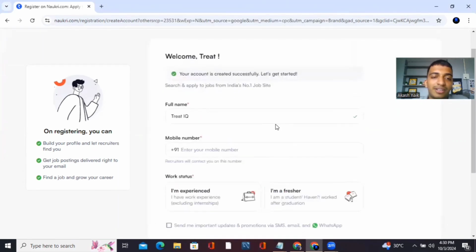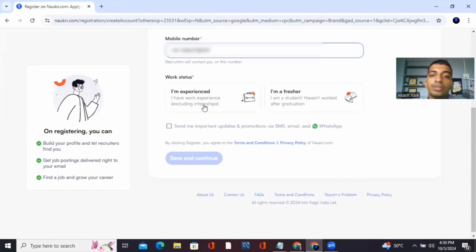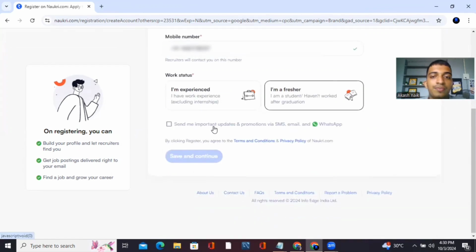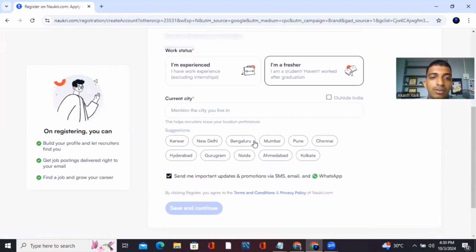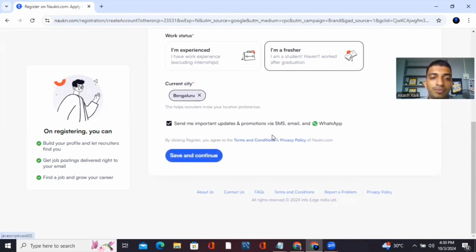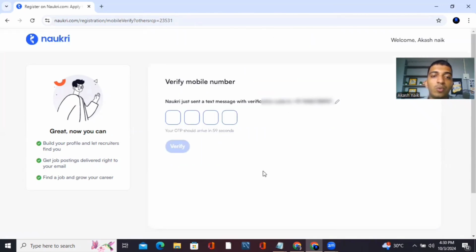Okay, so they have taken another name, but let me put my name. So my name is Akash Naik. My contact number over here. Then I'm very fresher. Yeah, please send me important notes. Mention the city you are living. I'm staying in Bengaluru. Then save and continue. Okay, they will be sending an OTP to me, so I have to mention that.